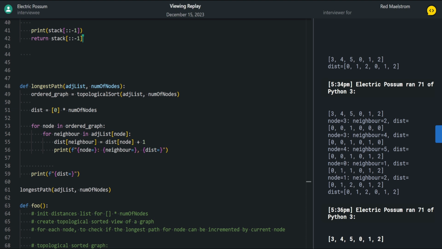Yeah, but I can't simply inverse it. For node 3, what should be improved is... I should not increase the distance for the neighbor. No, I should increase the distance of the neighbor, I guess, conditionally.